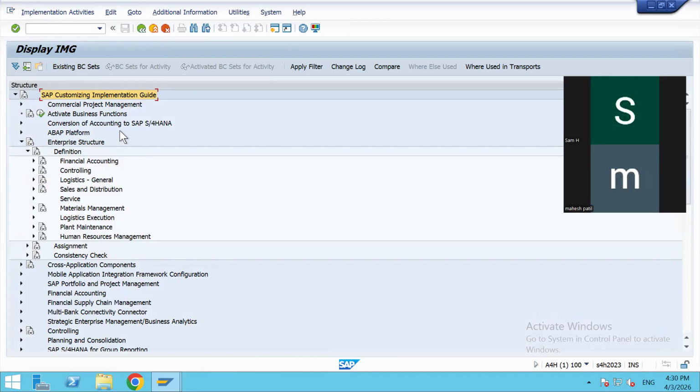In ECC there were a lot of steps we had to do before starting the configuration. Then they changed a lot. They removed the negligible things, the things which are not really required, in S4. You don't have to go and create the project.